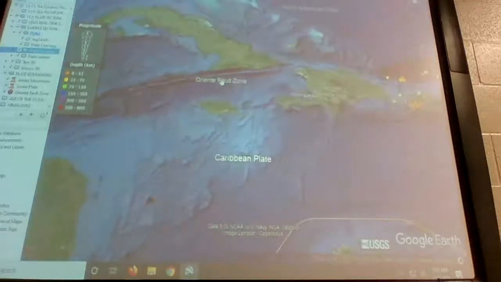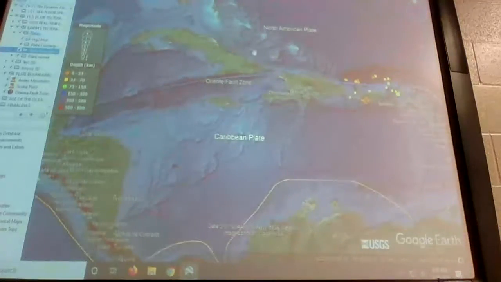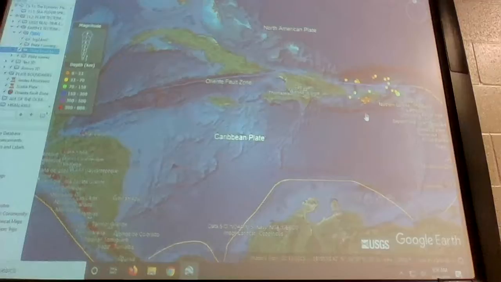So yes, your North American plate should be headed to the left, which is the west, and your Caribbean plate, I believe, should be headed to the right, which would be east.